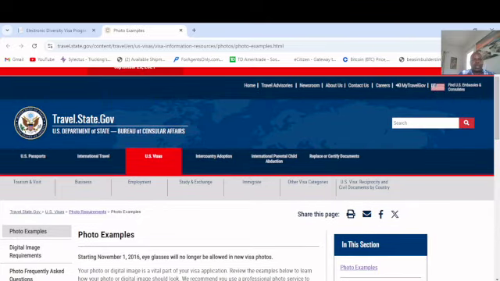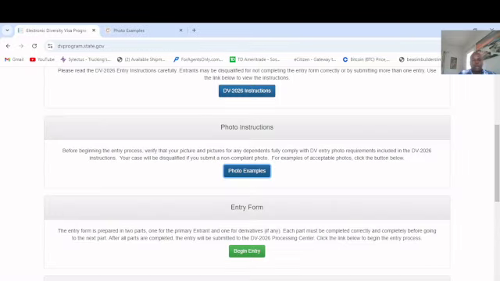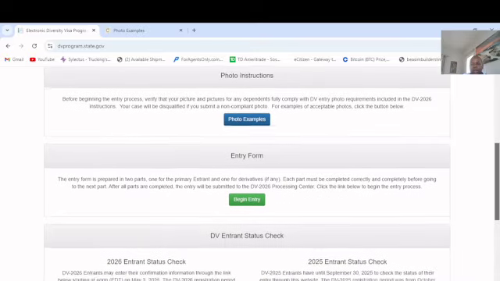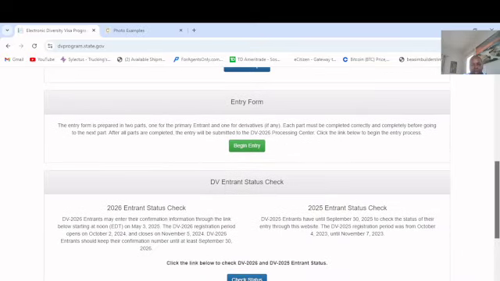Once you check and read the instructions, we go back to the entry form itself. This form is prepared in two parts. The first part is the entrant, dependents if any, and age, which must be completed before going to the next one. The computer is not going to allow you to jump from part one to part two. So it has to run through the system.